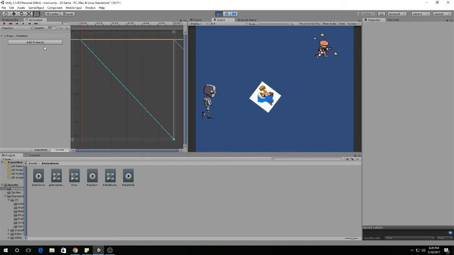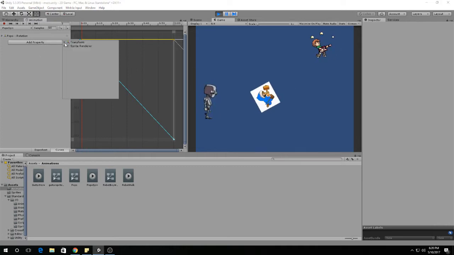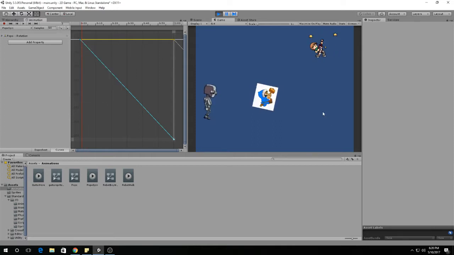Now, keep in mind that we can pretty much animate anything. So notice that I have the transform, I have the sprite renderer. If I were doing 3D objects and I had color or material, I could animate the material. Pretty much any component that creates a visual change in our object can be animated through this process.